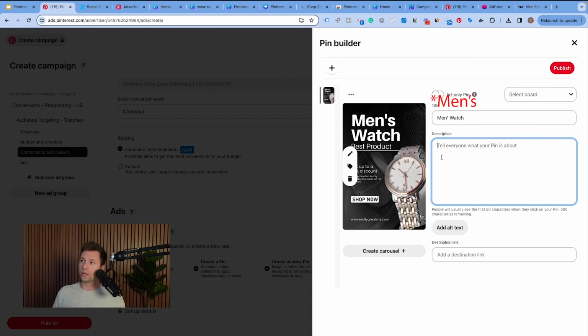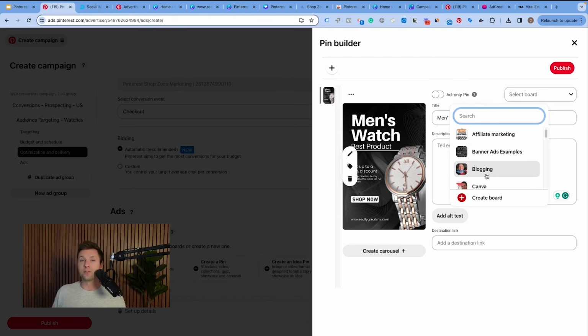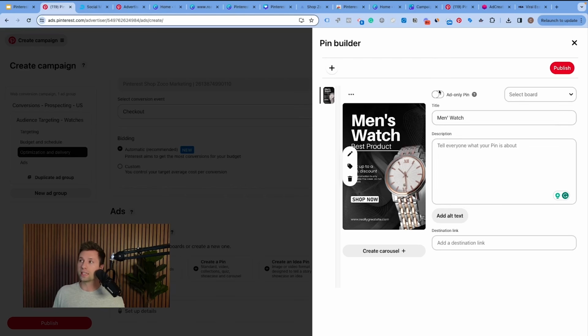And then here you can go through and give your product a description. And then you want to go through and select a board. If there isn't a board that is applicable to your specific product, you can go through and create a new board inside of there. And you can see this is the option to have this run as an ad only.